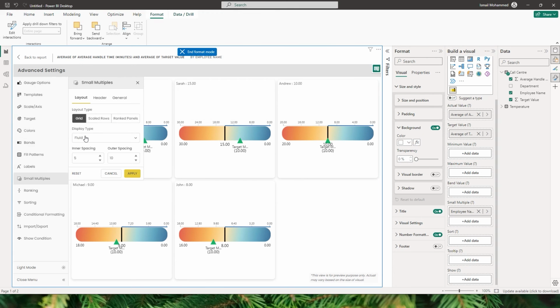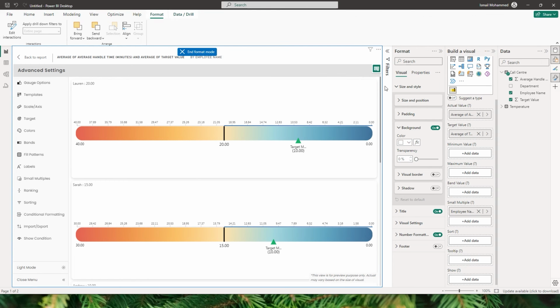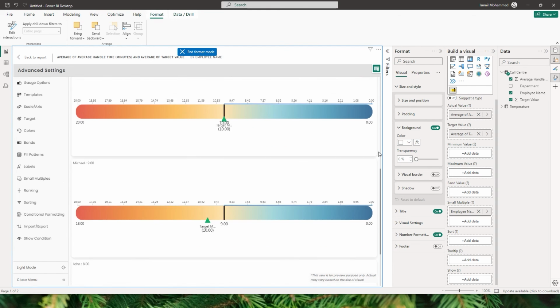So when I come back into the small multiples here, under layout, I have different options here to choose from. The first option here is the layout type, which is grid, and the display type here is fluid. I can change this to fixed here and choose the number of rows and columns that I would want to display. For example, if I want to display all of them here in one single row, I can do that and just have one column here and click on apply. I can have one column here and 5 different rows.